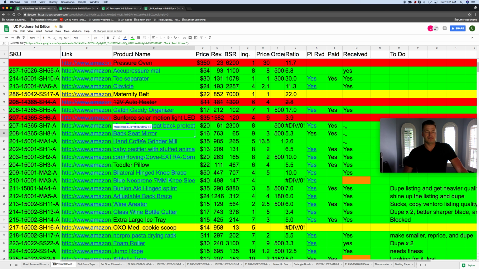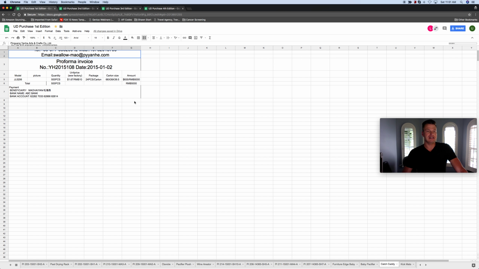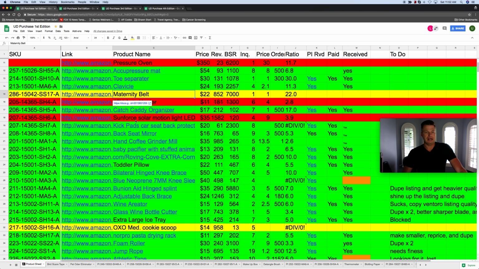So for example, if we look at Couch Caddy Organizer and pull up this particular link here, it should pull up a quote that we received from a manufacturer, and there it is. The cost was $1.67, with a 500 piece MOQ. There was the total dollar amount of that particular product. Now let me go back and show you how to navigate the rest of that.